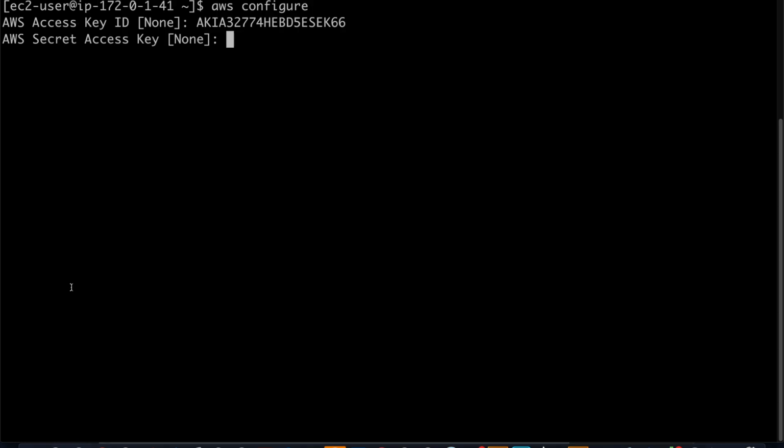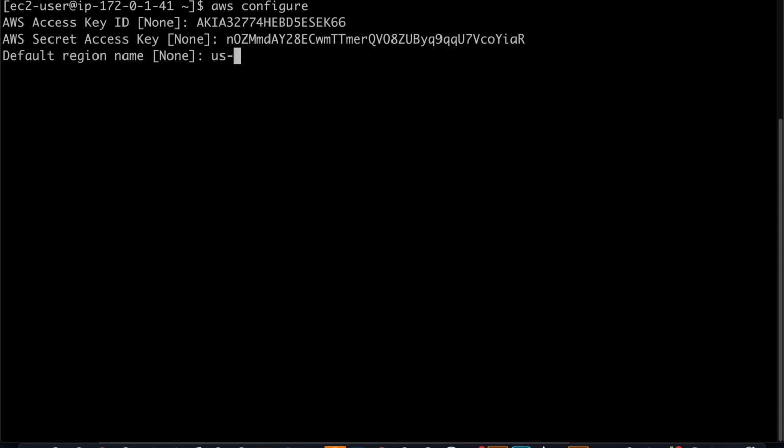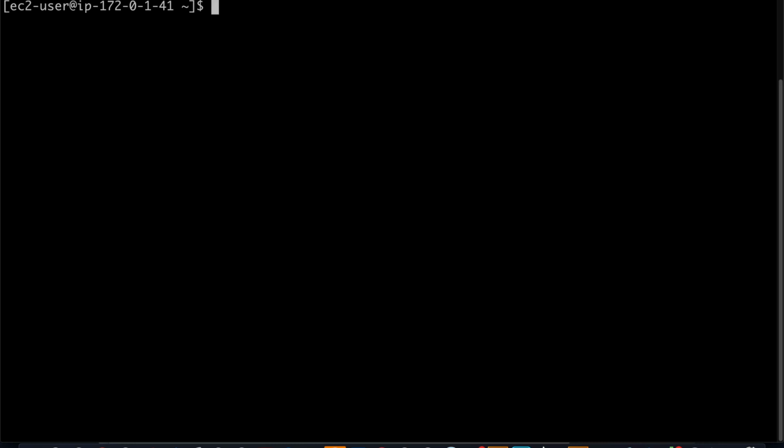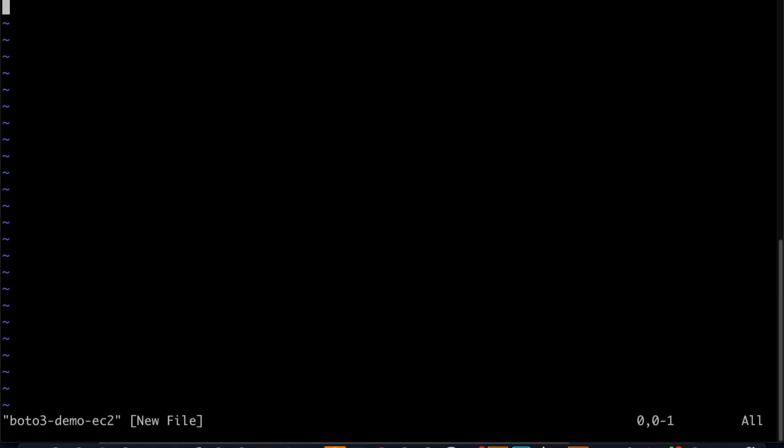So here I'm grabbing the secret access key, adding that to the profile. I'm going to make the default region us-east-1, just because, lazy, I guess. And for default output format, I use table because I just think it looks pretty. I'm going to clear my screen. And then I'm going to just use Vim to create a Python file. And then I'm going to just hit insert here, which is i in Vim.